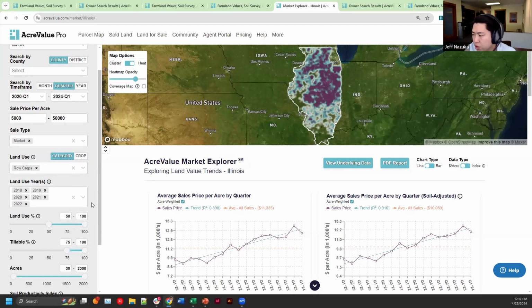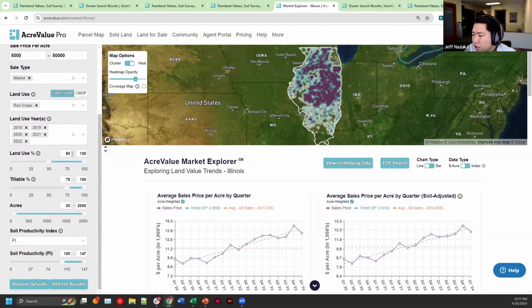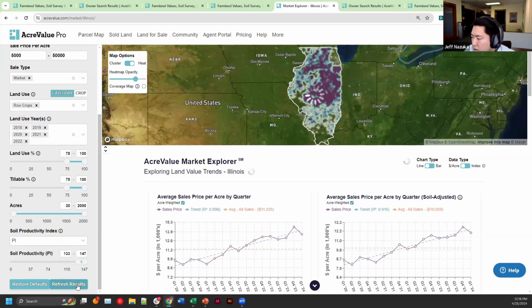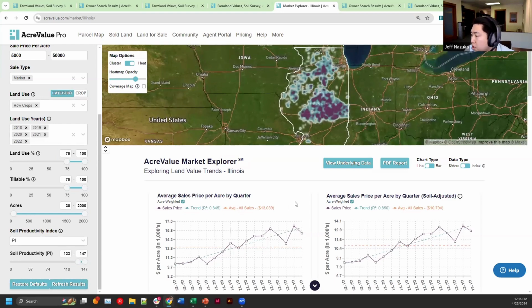If we wanted to ensure that most, if not all of the property was dedicated for corn, beans, and row cropping, we can bump up this land use criteria up to 75%, and maybe we want to change our PI to be the most high quality productive farmland. So we can jump that up as well. And once we're ready with our search parameters, let's refresh our results, run the search, and we'll see that the system updates. And we can see that the average sale price is noticeably higher for higher productivity soil properties.